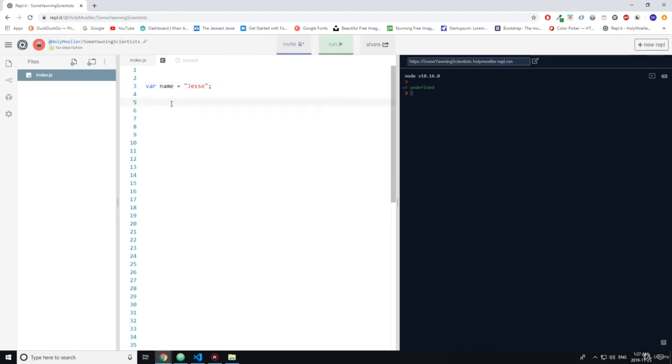So variables are used to keep track of a value. So let's just go back to console.log. And instead of console.logging a word like this, instead of doing that, we could do just the name. So now what gets console.logged is whatever the variable name is equal to. So it's equal to Jesse, so that's what's going to get console logged. It's the same thing, but now you're storing the value in a variable.